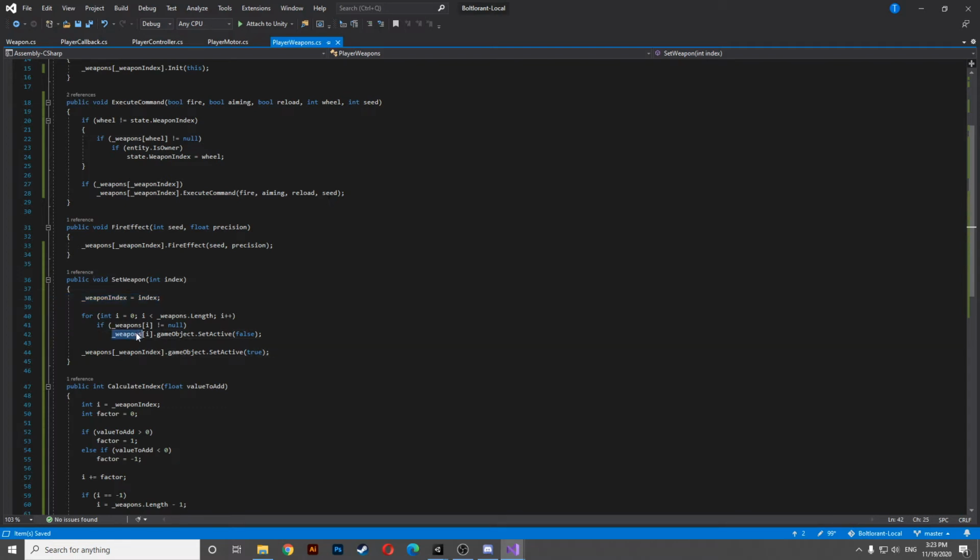So here we're going to just go through our weapons and check if the weapon is null or not. And if it's not null, this means that we can deactivate it. And of course we will activate the weapon on the weapon index.